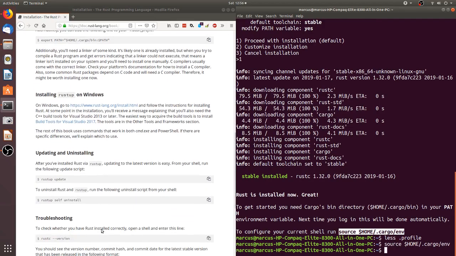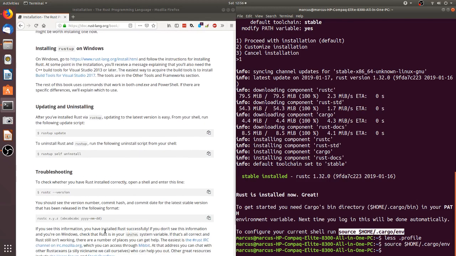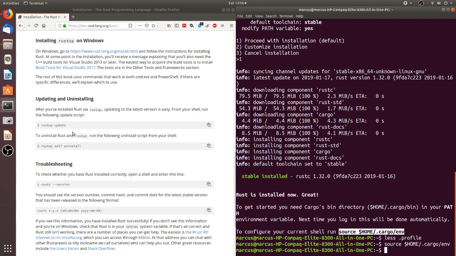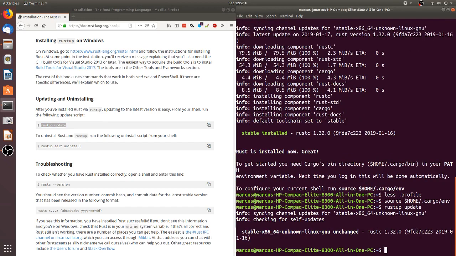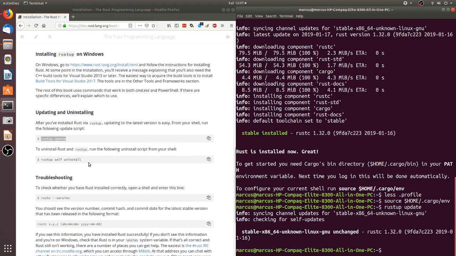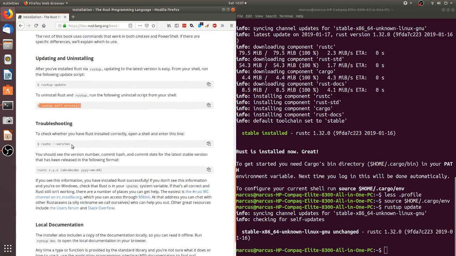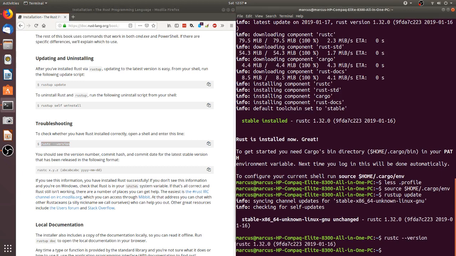What else is over here? Installing rustup on Windows. Don't care. Updating and uninstalling. I can run the update command. Why not? Copy. Paste. It says I'm up to date, which makes sense because I just installed it. I'm not going to run the uninstall command, but I've done it once and it does what it says it does, at least seemingly. Everything was uninstalled anyway. Rust version 1.32.0, January 16th. Okay.